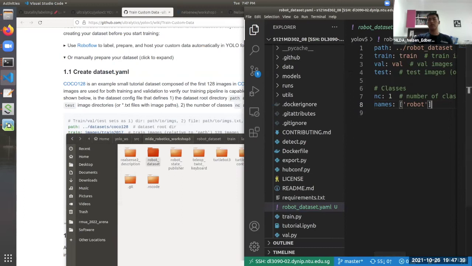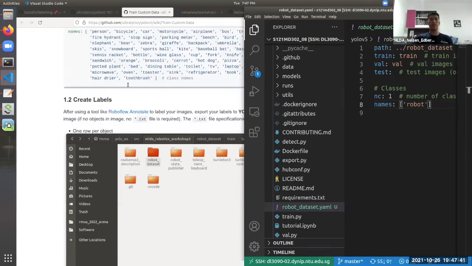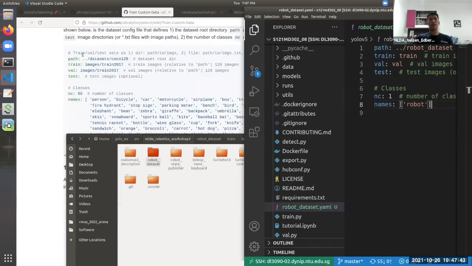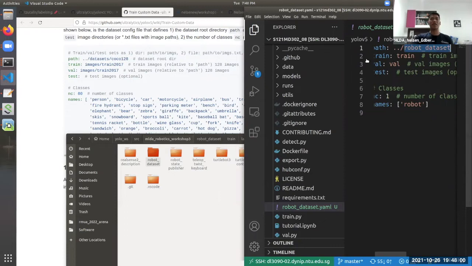So for this robot dataset that is mentioned, we need to tell the path from our YOLOv5 to the dataset. In this case, it's at the same level, so we need to tell the script that we need to move to the parent directory and then go to the robot dataset directory. Inside the robot dataset directory, there's a train directory and a validation directory. So it's as simple as writing train and validation as they are.